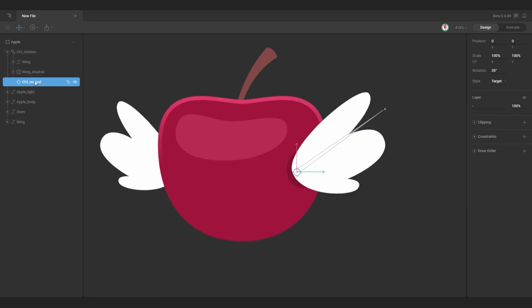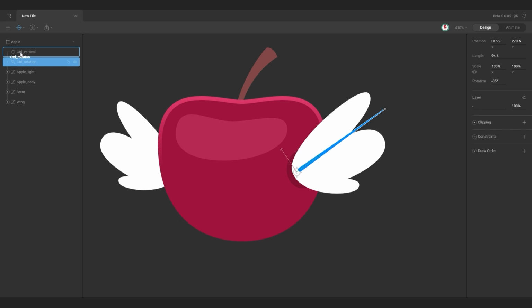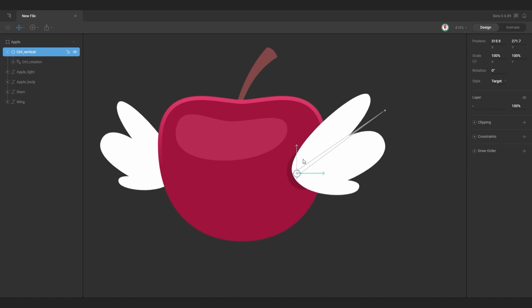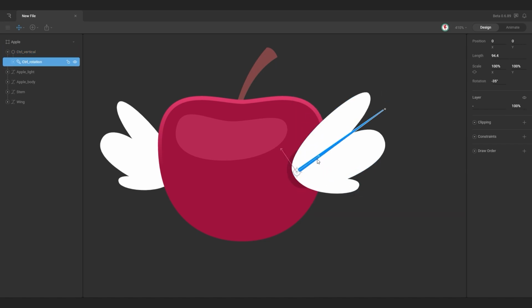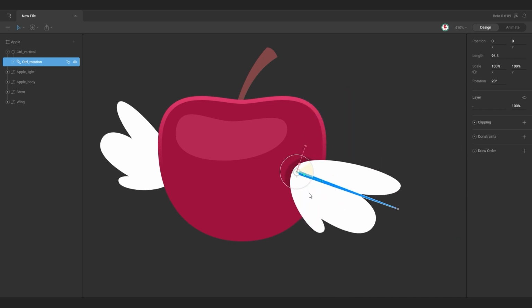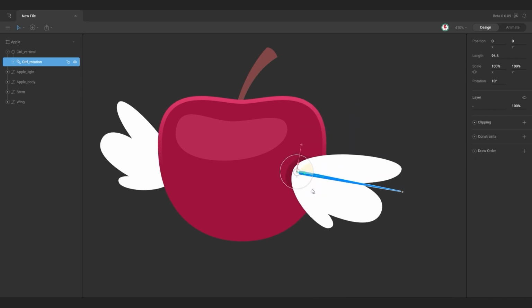So I want to move this target outside and nest the bone to the target. And now I have both controls. I have the vertical control and I have this control rotation.